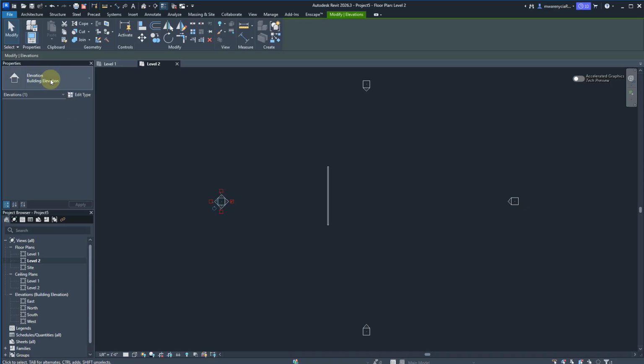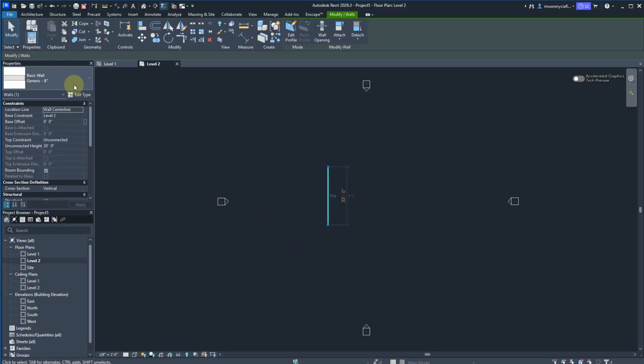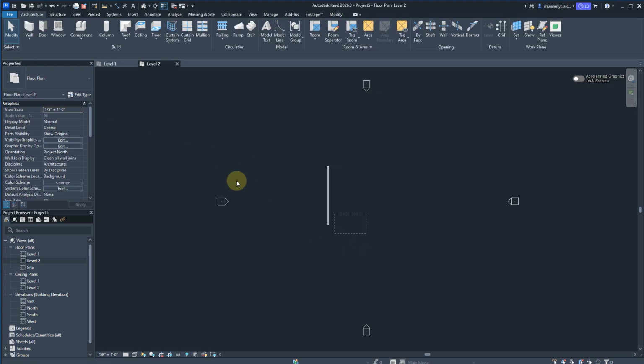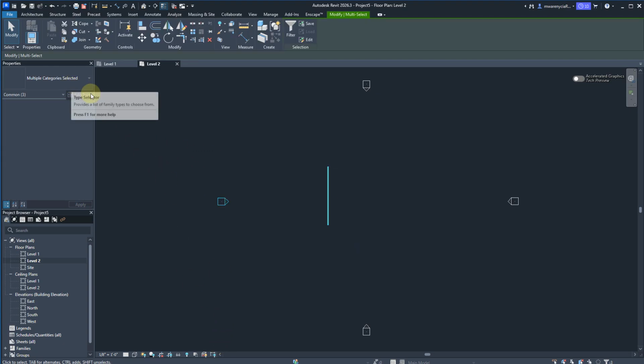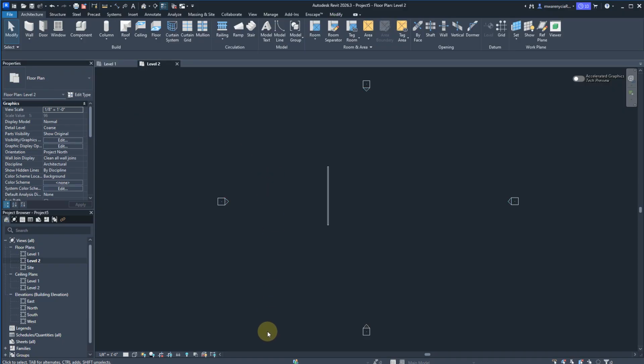So now I've selected an elevation. In this case, I have a building elevation selected. Here I have a wall selected. So it's going to change what's shown here based on what you have selected. If you have multiples selected, it's going to do that. If I have multiple building elevations, it's going to continue to highlight the fact that I have just building elevations selected.